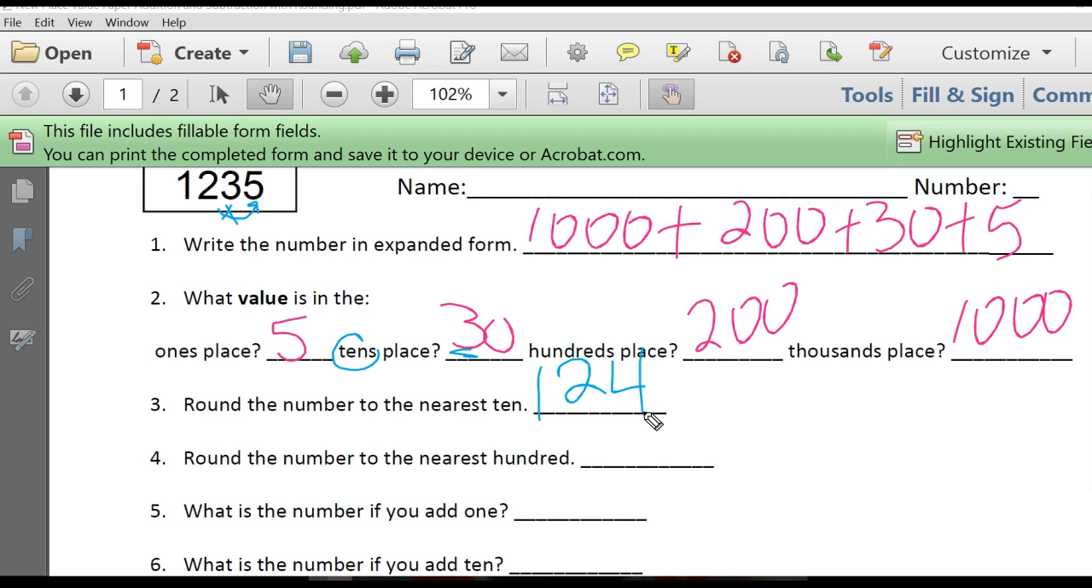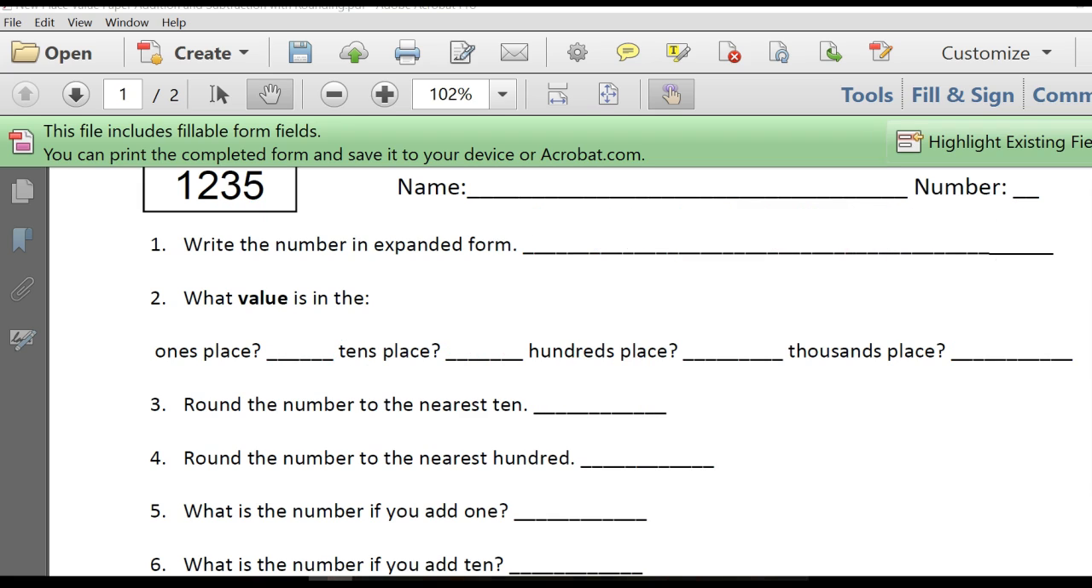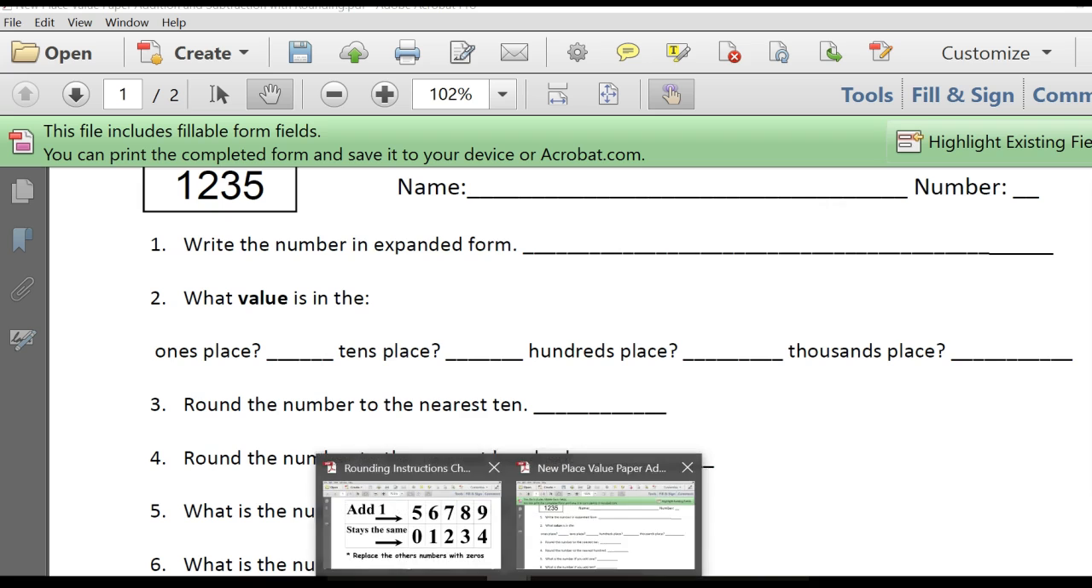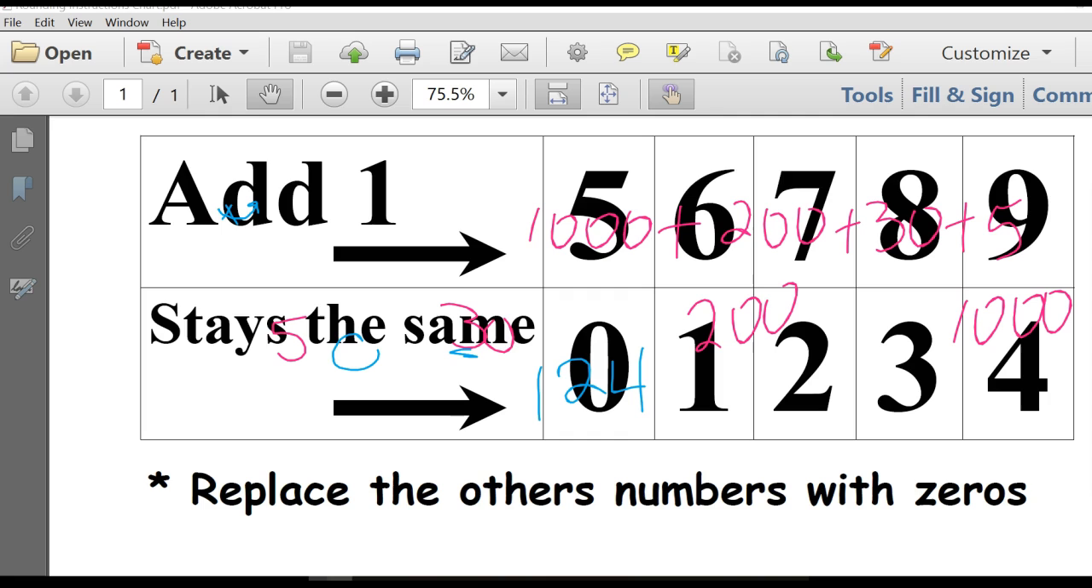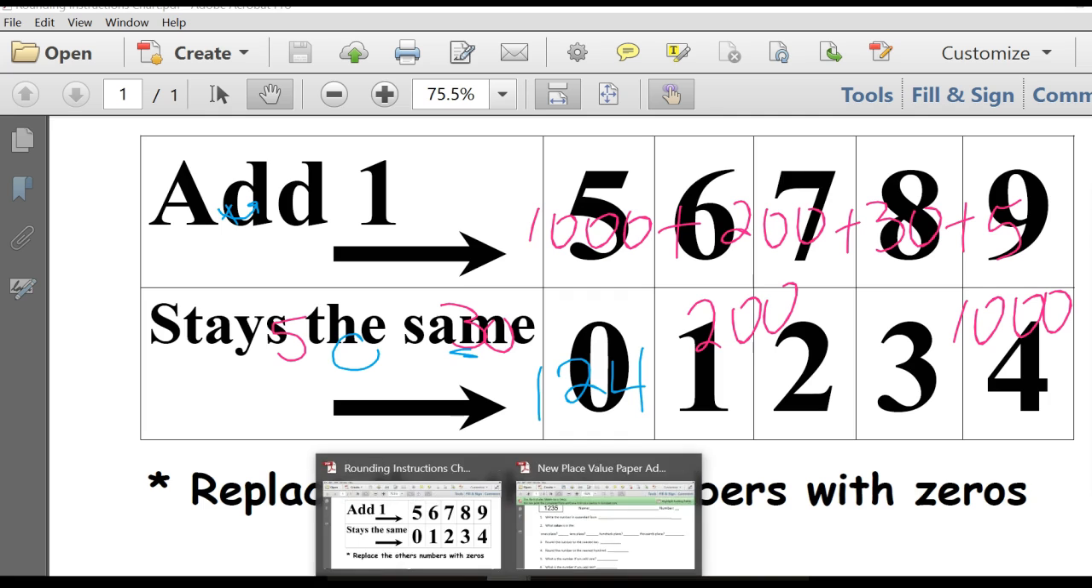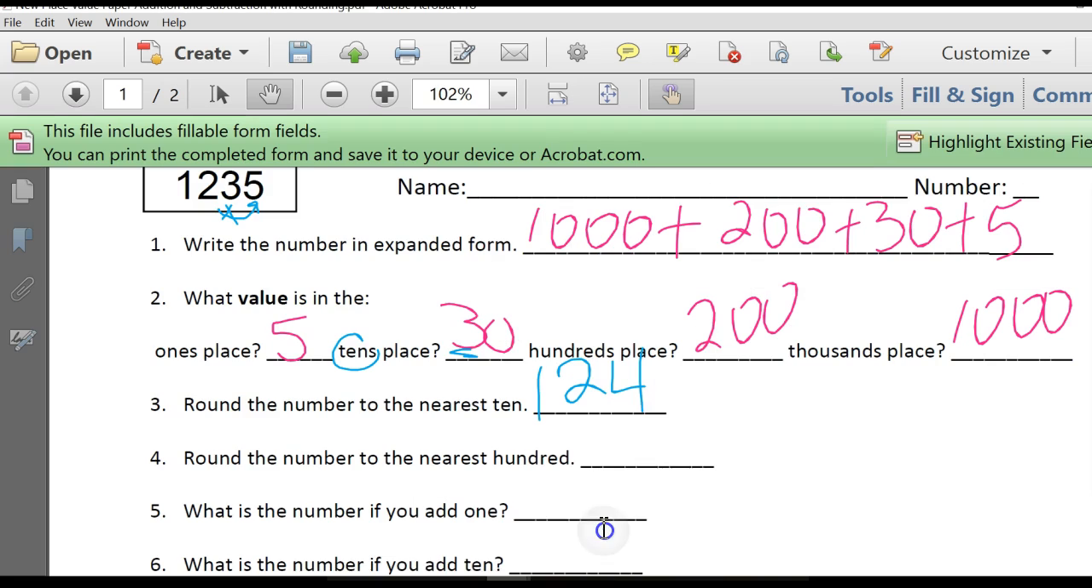Okay. And what does the bottom of the card say? What does it say? So you're going to replace the numbers on the right. So in this case, I'm going to replace the 5 with a 0. So if I round 1,235 to the nearest 10, I get what? 240.